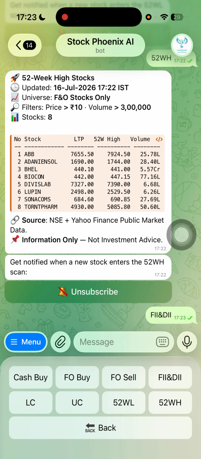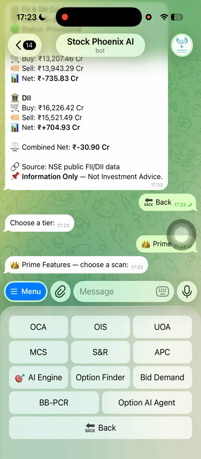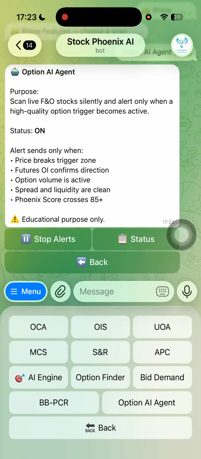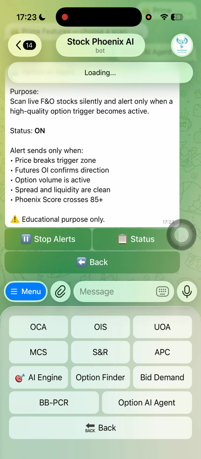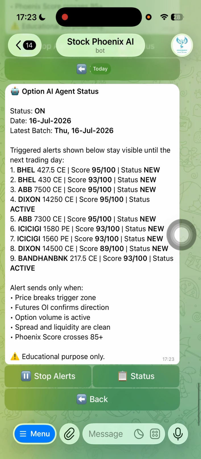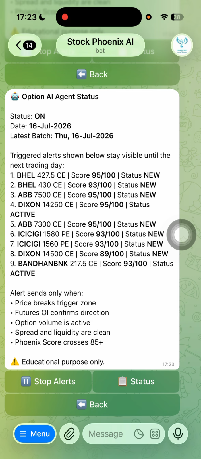When you come back into the prime section, it divides into multiple tabs. The first one is the option AI agent. It scans the market on specific conditions, and whenever the conditions are met, it automatically scans and gives you the option opportunity, including the strike price, risk category, everything. It will be mentioned for you like this. It will give you clear information step by step. It is an overall report, the status generated for today.